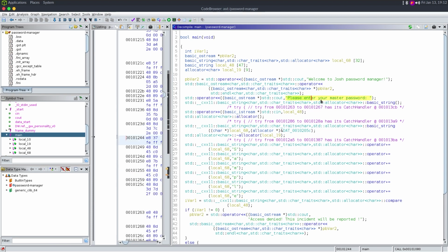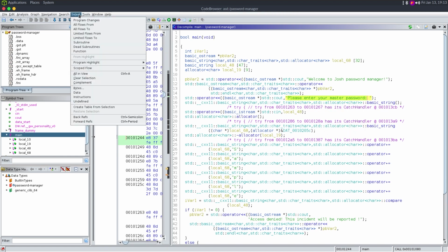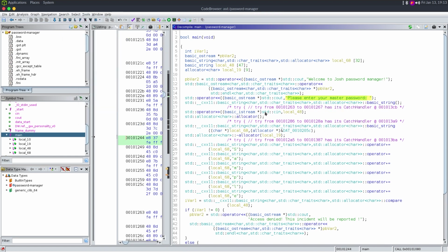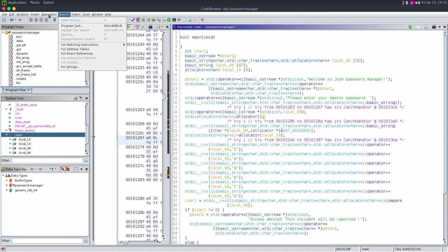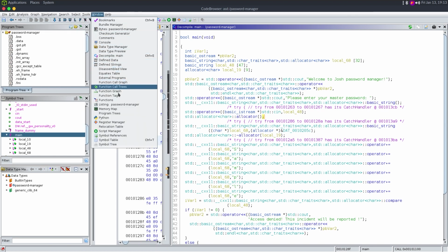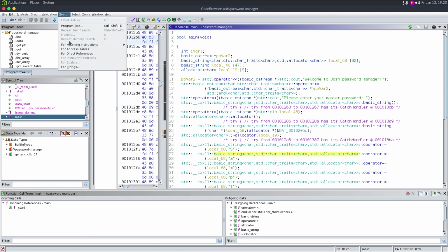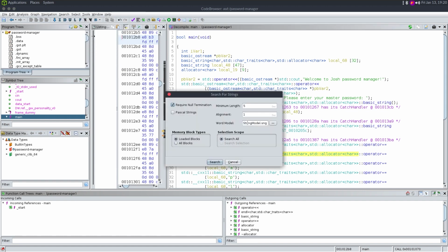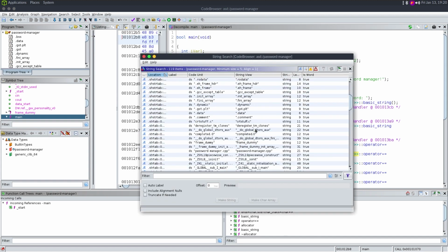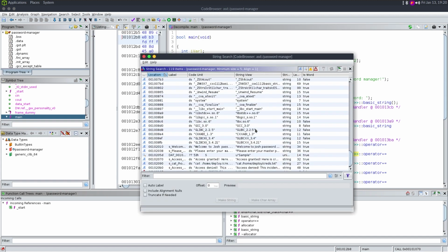What I generally would do is look for strings, because the program was asking for our master password. So I'd probably go, what is it? There's a view for strings, right? Windows, functions, not symbol tree. Pretty sure it was in search. There we go, defined strings. And we're just going to search all the strings. I'm going to go to all blocks and not just loaded blocks. And this is just the strings of the program.